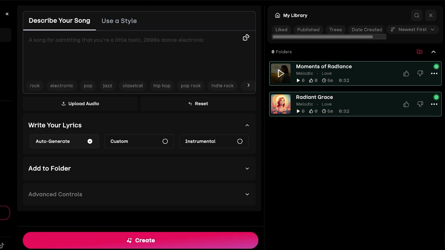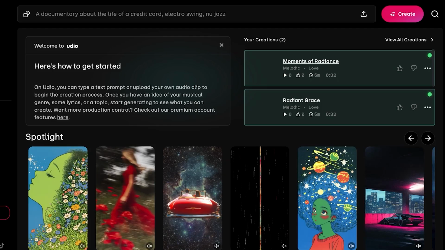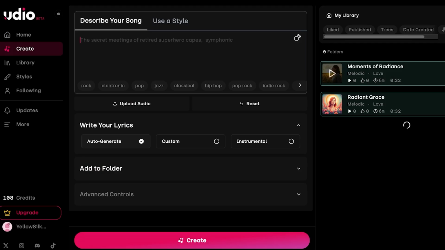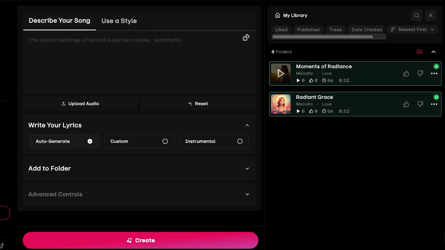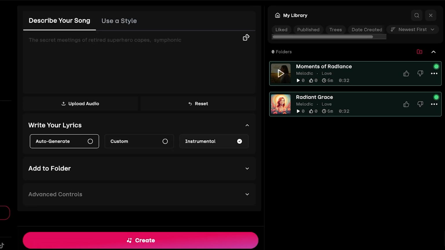So this is your homepage on Udio, and I'm going to show you guys the interface of both of these platforms. This is the basic interface of Udio. You have a create section where you can describe your song and then choose a style that you want to use. You can even upload your own music, and you can use other people's styles as well. You can auto-generate lyrics or add your own custom lyrics, or make an instrumental song as well.